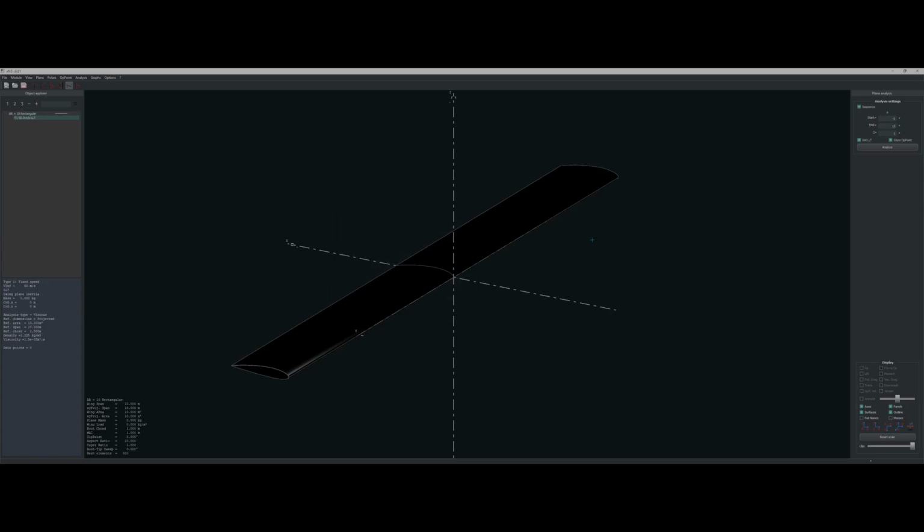There you go. And now in analysis settings, this is where we set a sequence of angles of attack we want to analyze. So to start, we can go from -5 to 15 degrees. And increments right here, this will be just 1. And now we click analyze right here. There you go. Just very quick. And now we've got our results.